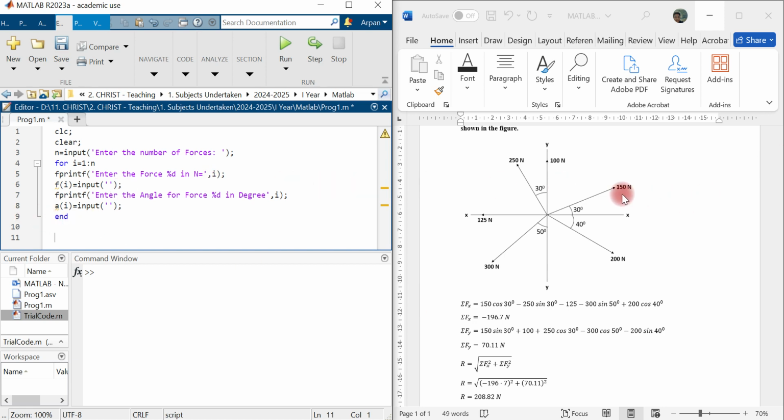So each of these angles, if you are working out manually, each of these forces is calculated for the x-axis as well as y-axis components, right? And all these x-axis components are added and all the components of y-axis are added, right? So to do that, I need two variables which store the values of the x-axis components and the y-axis components, right? So we need to define those variables first.